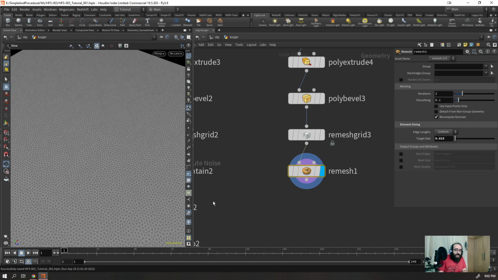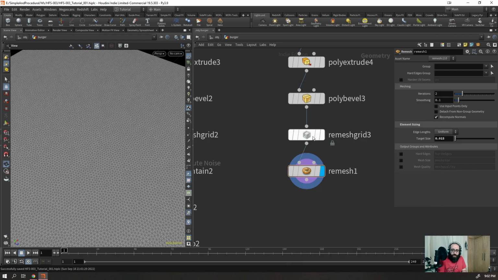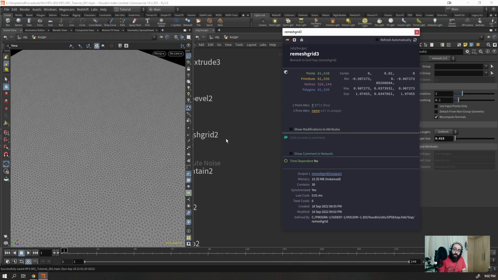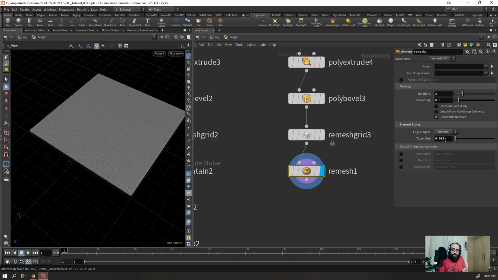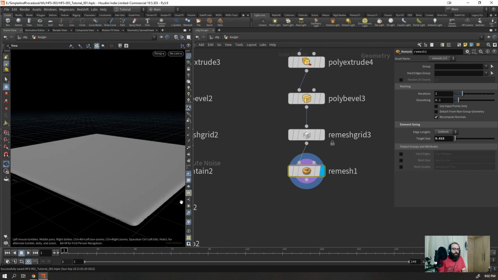Something like this. In fact, this might actually be more high res than our original object. So we have 40,000 in here. We had 81,000. Okay, yeah, it's still much better. But if you want, you can continue to adjust until you have a value that you like. I like 0.015. I think it's a good value. I'm pretty happy with it.